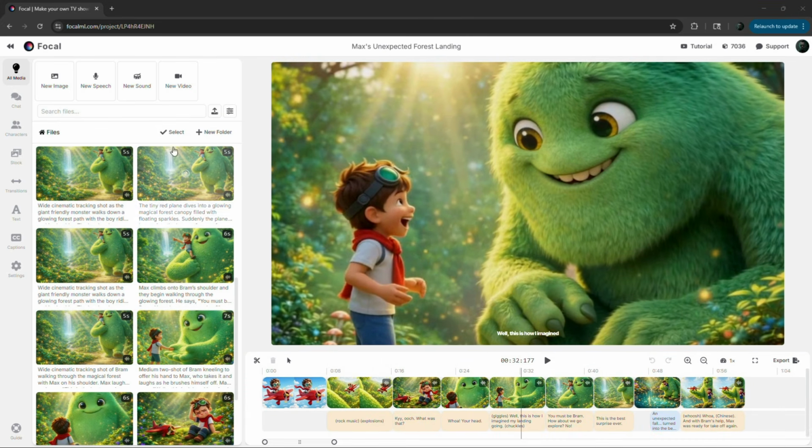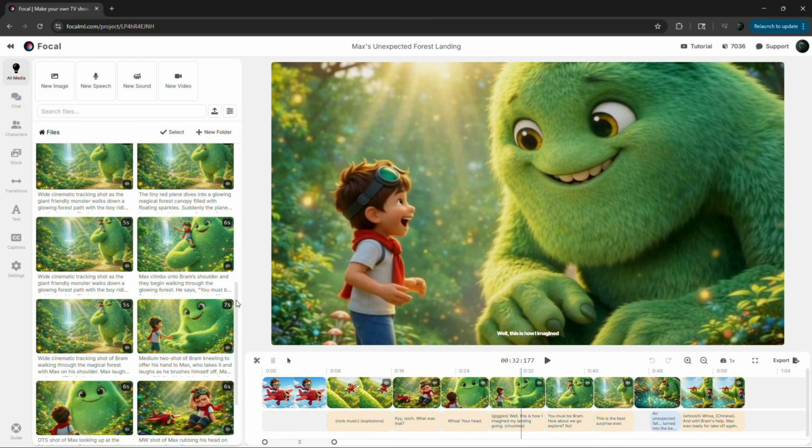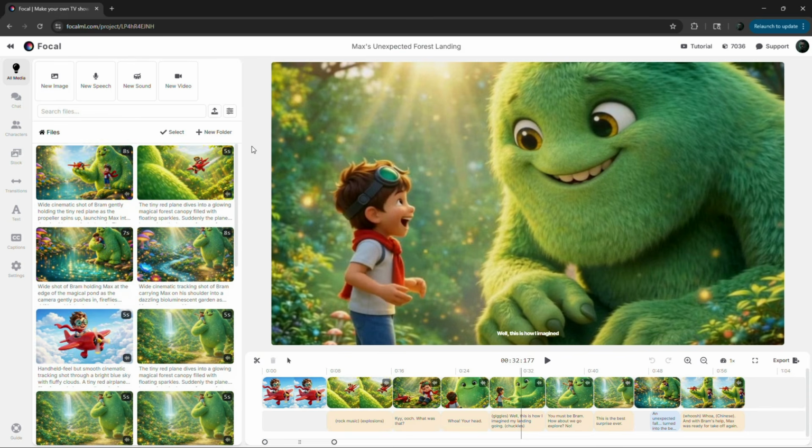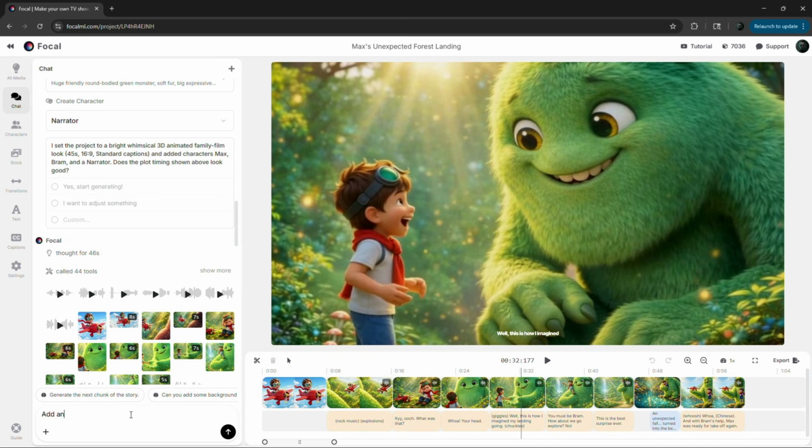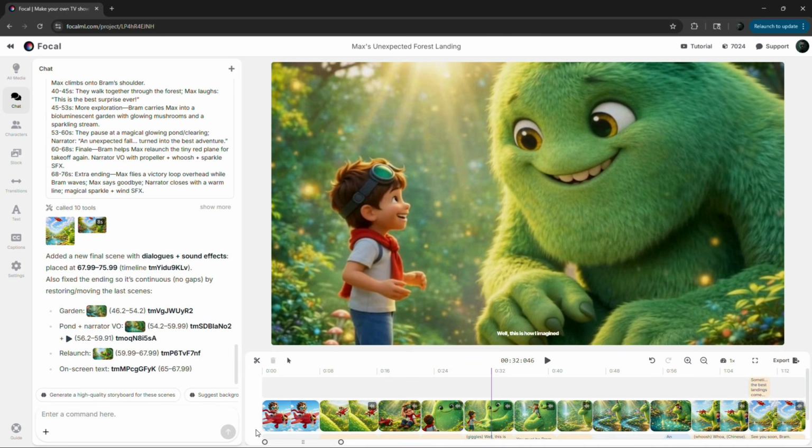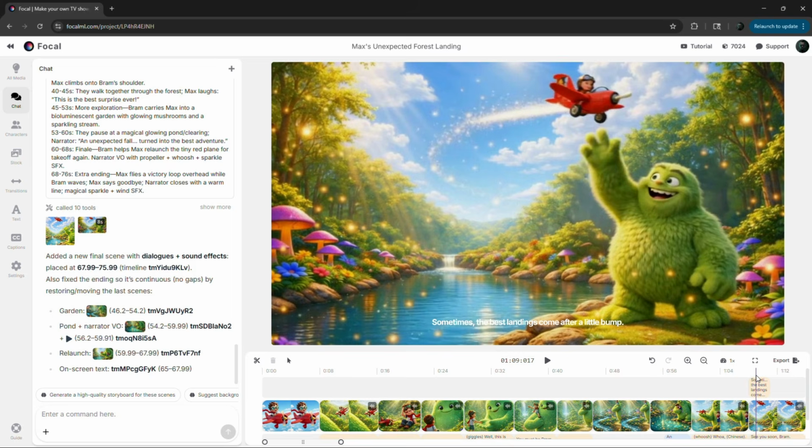On the left side, you'll find the All Media tab, which contains every image, video, and audio file used in your project. From here, you can also add new images, speech, sound effects, or videos using simple commands. You can also switch to the Chat tab and type a command like, add another scene at the end with dialogues and sound effects, then hit send. Focal AI will automatically generate the next scene with consistent characters, matching audio, sound effects, and place it directly into the timeline.